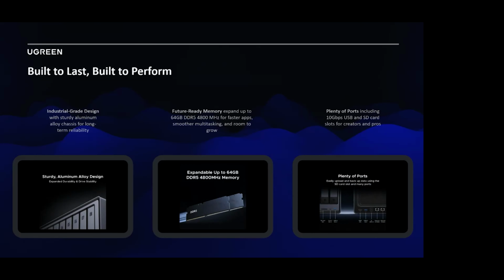Every UGREEN NASync system is engineered for long-term reliability, not just performance on day one. Our industrial-grade aluminum chassis keeps the system cool and durable. So it's not just that it looks good or looks cool, it also helps keep the system and the hard drives cool, so you can have high performance even under heavy loads.